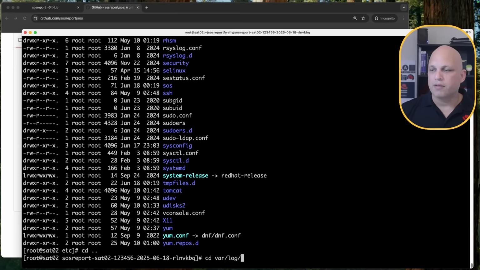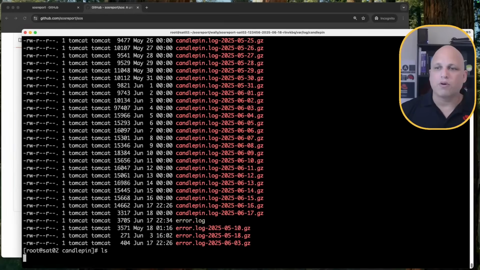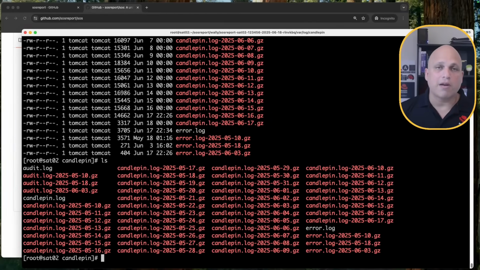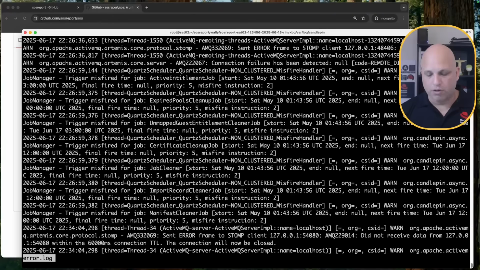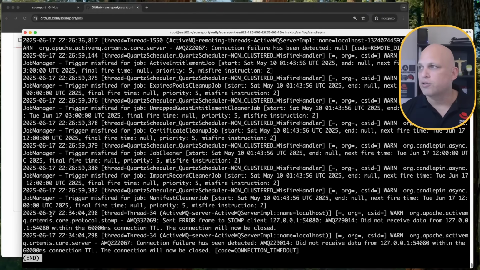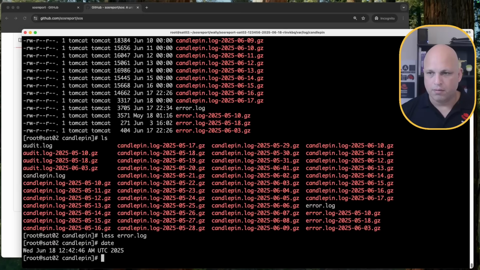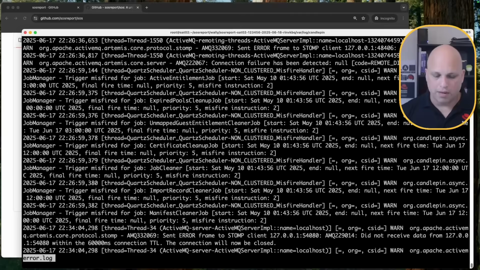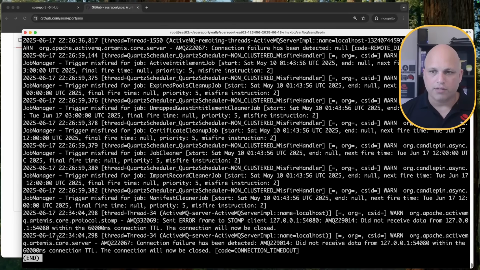var log candlepin. Candlepin is one component of Satellite. If I would like to see all the errors of candlepin, I can check the error log. And today is the 18th. I can go straight to the bottom and see the 17th, yesterday. I can see some warnings, some connection timeouts. And then, okay, is this a problem? Is this something that we can fix?